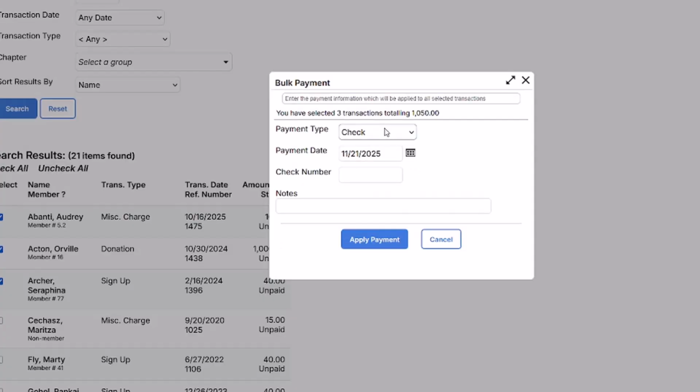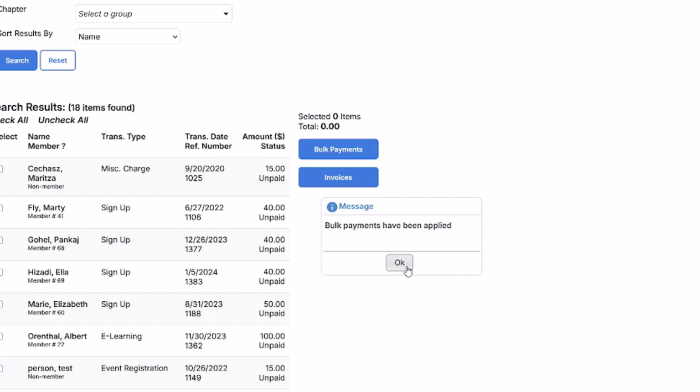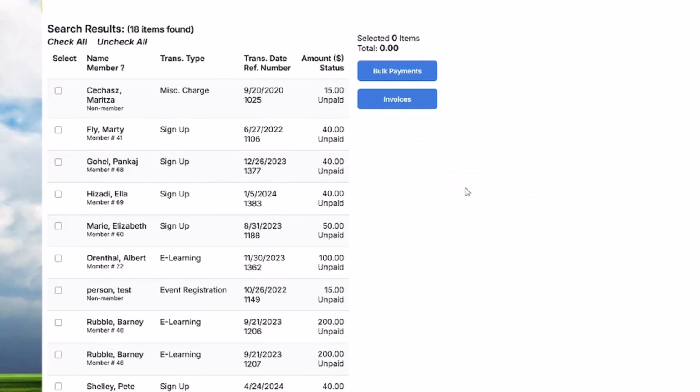Choose the payment method and enter the information. Click Apply Payment Method to record the payment. Note that credit card payments are not accepted for bulk payments.